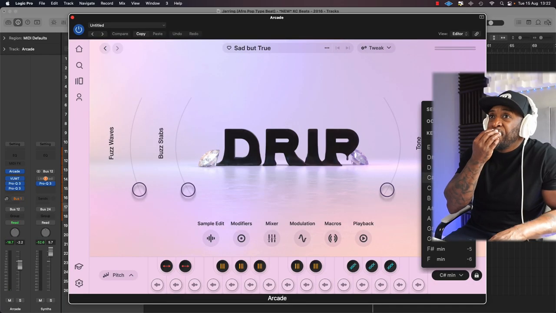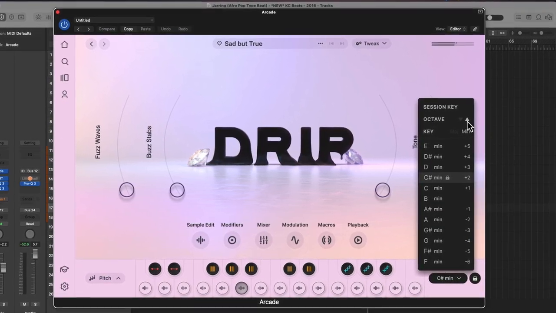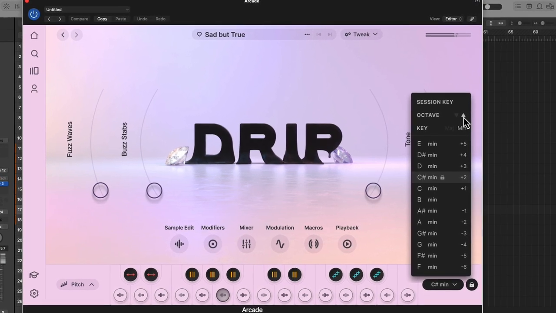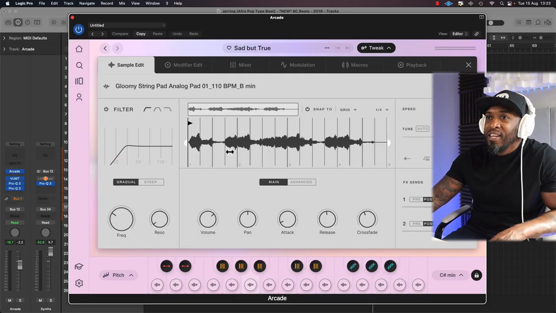Oh, that's giving me an idea for a beat. Yeah, I'm going to save that idea. You can go up an octave. I've got a crazy idea for that. And you can go in and tweak the samples if you really want to.